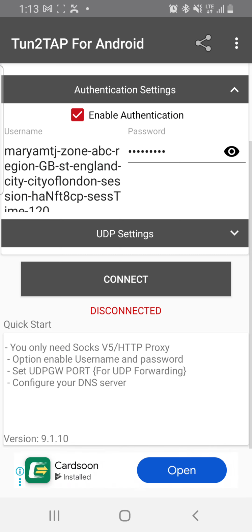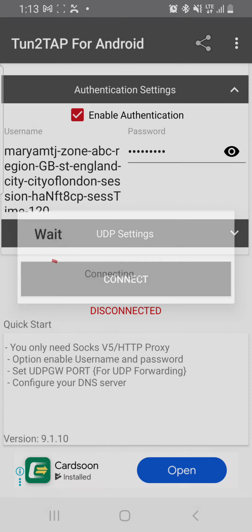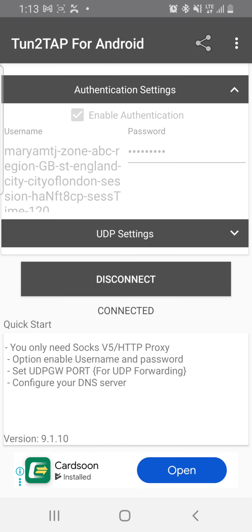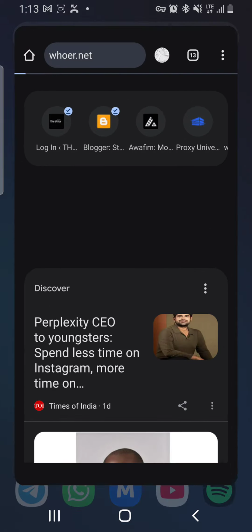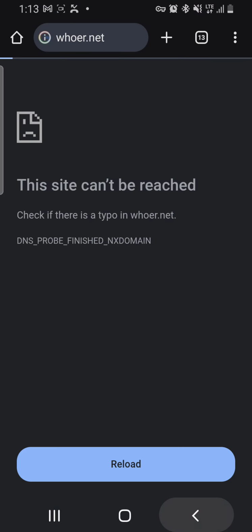Once you input everything, what you're going to do next is hit connect and wait for it to connect. Once it has connected, the next thing you do is go to jua.net and try to load the IP. Check whether the IP is connected.